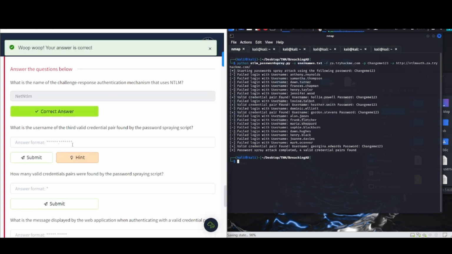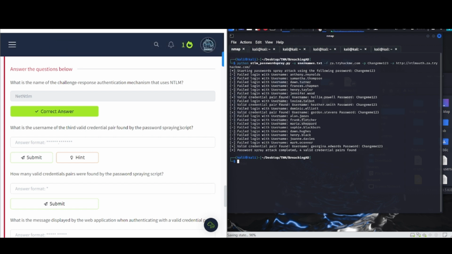What is the username of the third valid credential pair found by the password spraying script? All right, so let's see here. We got valid 1, 2, and 3. It's Gordon Stevens, and then the password is changeme123. All right, so let's go ahead and do that. Gordon dot Stevens.